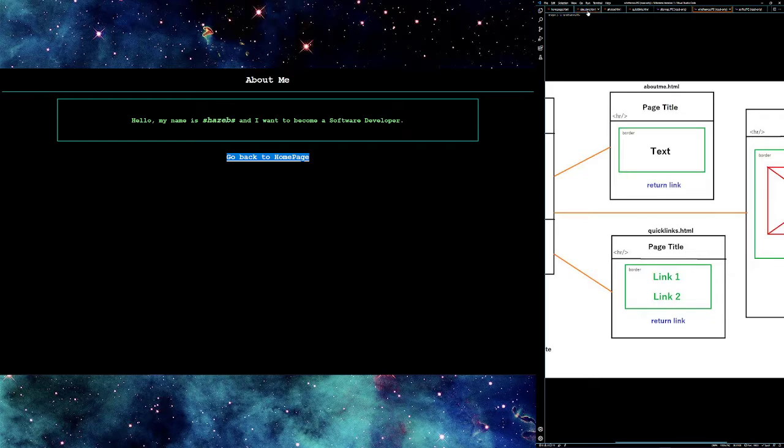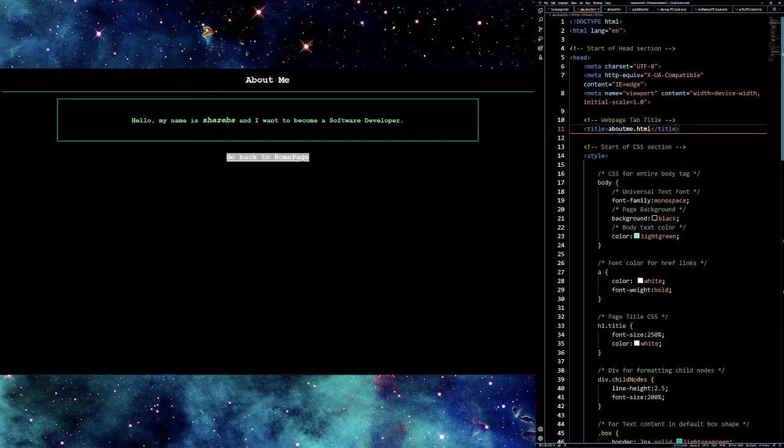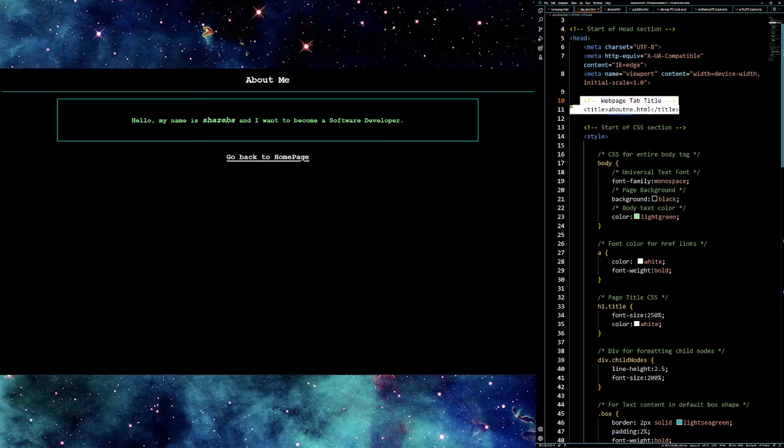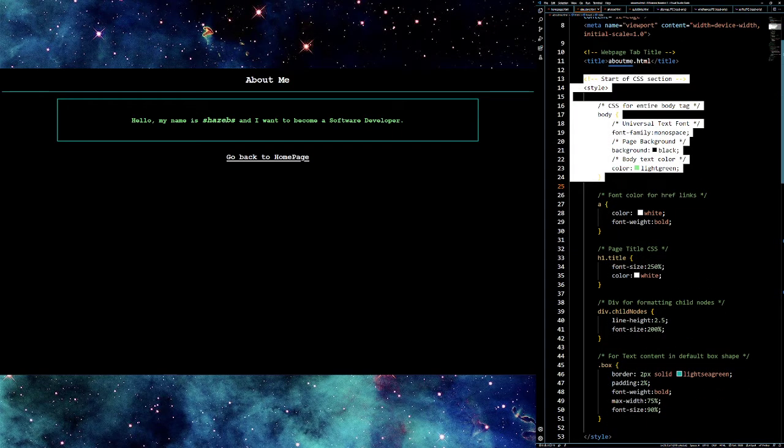Now, if you go over to the coding aspect of this, we can see obviously same boilerplate starting, web page title, and then we have another CSS section.